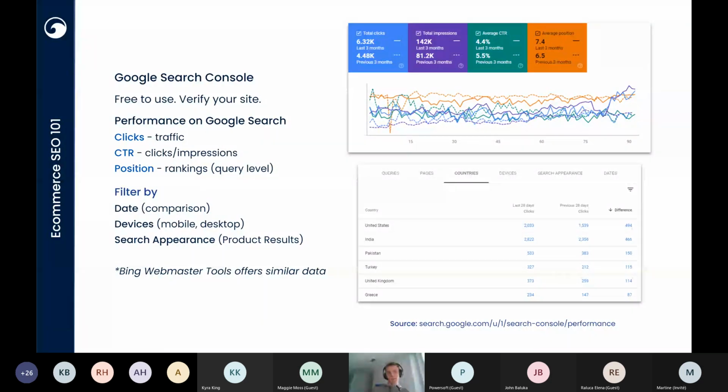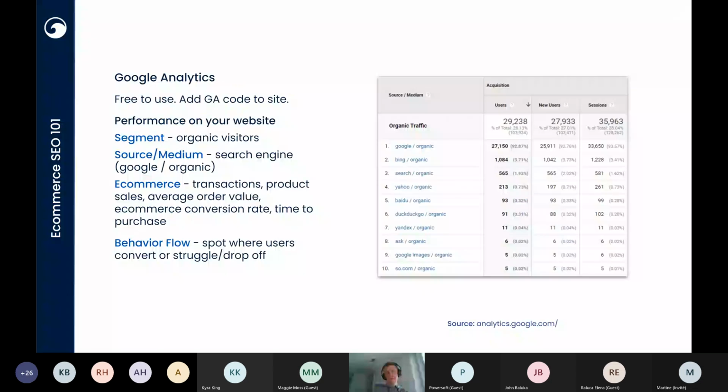Google Analytics is also important. This is also free to use. You just have to add the code to your site. This will give you an idea of the performance on your website. So in terms of SEO, we can segment by organic visitors. We can look at source medium to look at the different search engines. So in this example of this site I pulled, Google is at like 93%, Bing is at like 3 or 4%. That's the typical breakdown for US traffic on a lot of sites. And having e-commerce tracking set up is really helpful because we can get all sorts of different data. So transactions, product sales, average order value, a lot of good information there.